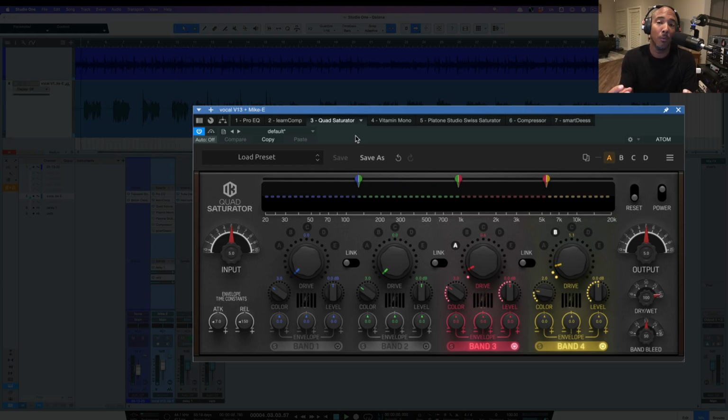All right, so we're getting what I want from the saturation. We're adding some energy and excitement to the high end, but it's starting to get a little sibilant. We can hear those S's poking out some.